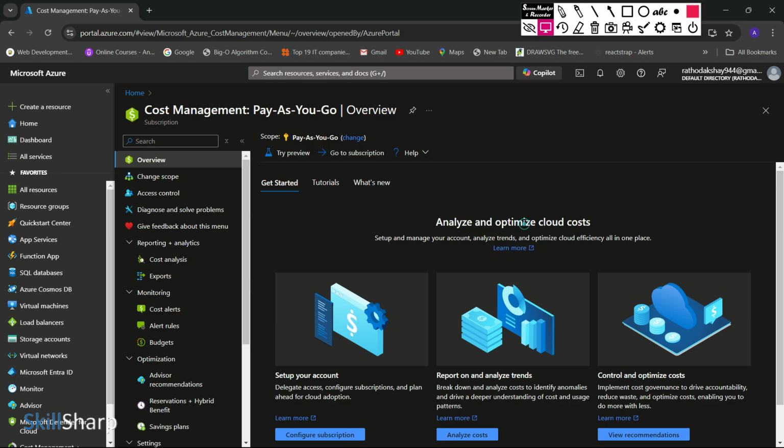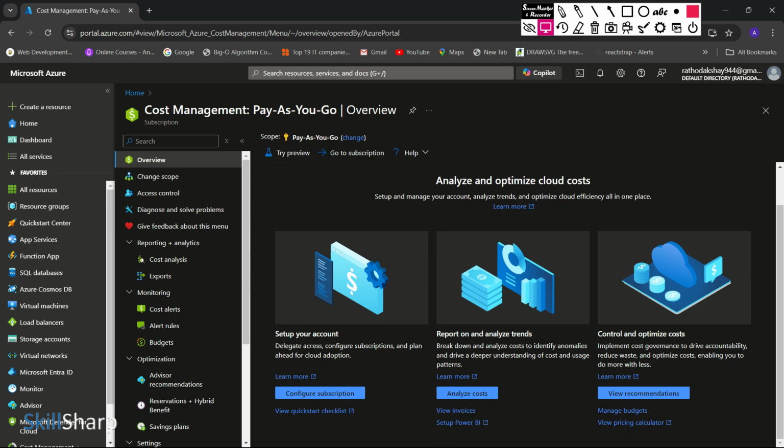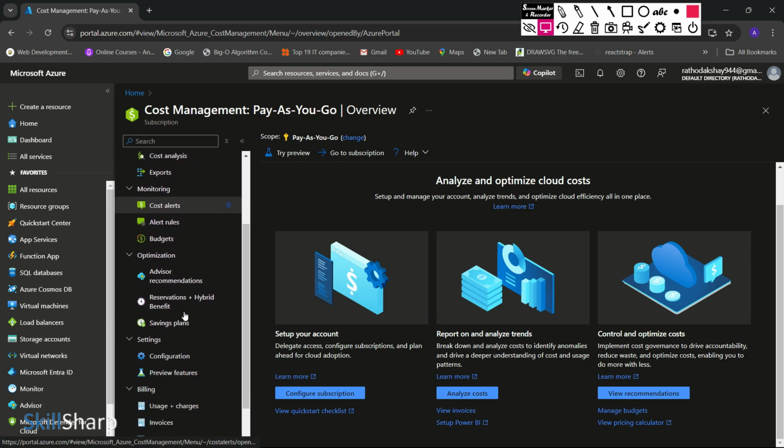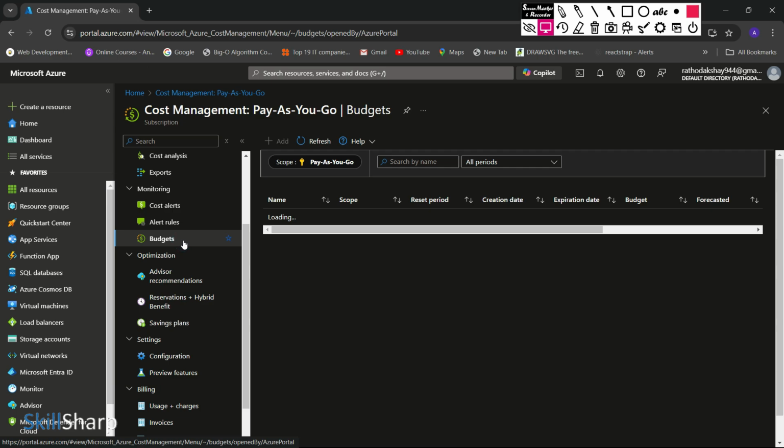Okay, so in the cost management, you have multiple things. That is, you can set up your accounts, reports, and everything is there. So here in the budget section, alert rules. So go in the budget section, and here you can see I have already created one budget alert for Databricks, right? So in this same way you can create the alert.